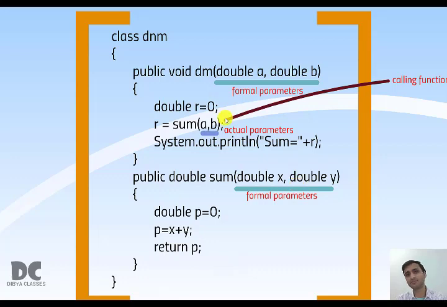And next we studied about formal parameters and actual parameters. Just remember the public void line, that parameter list is called the formal parameter. So here there are two parameter lists, double a double b and double x double y. These are known as formal parameters. And the parameter present in the calling function, like here sum ab, this ab is called the actual parameter.